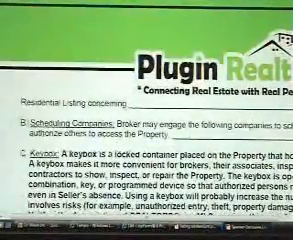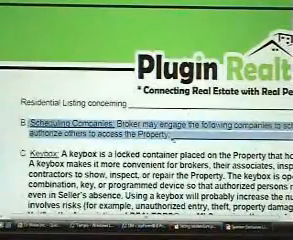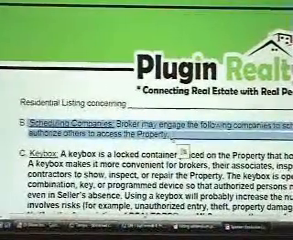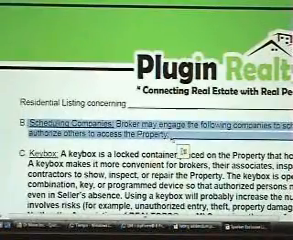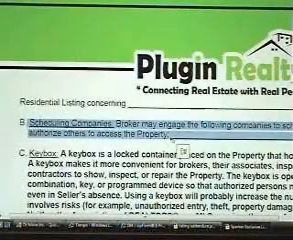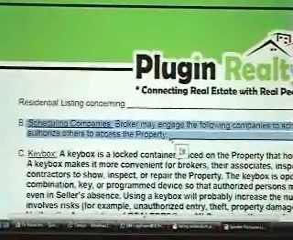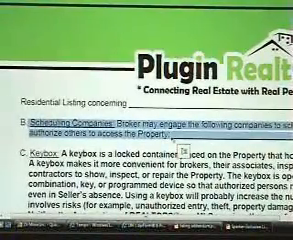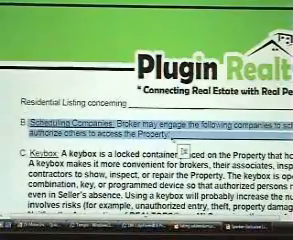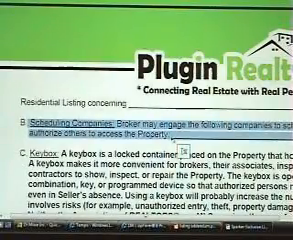Number B is going to be a scheduling company, if the plan that you choose has one, for example CSS, which stands for Centralized Showing System. This is a third-party company in which buyer's agents will call to schedule an appointment to show your property, so that you don't have to be there, you don't have to answer every phone call in case someone would like to show your property within a matter of minutes or the following day.